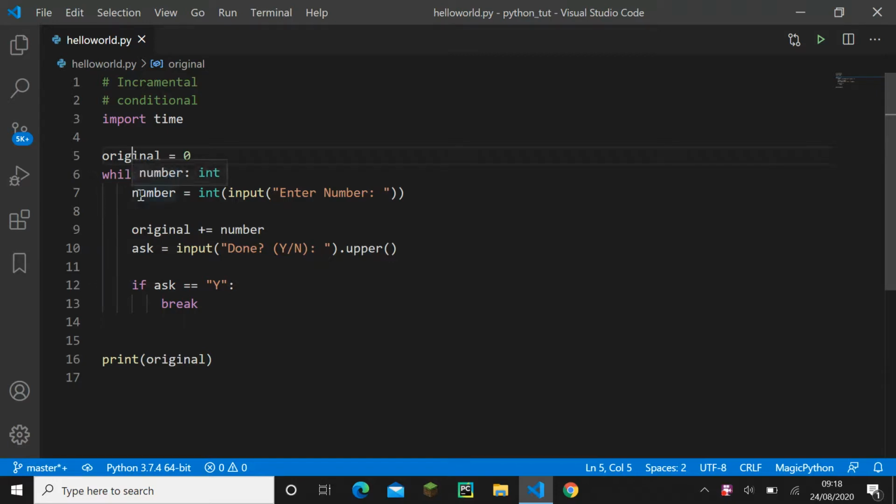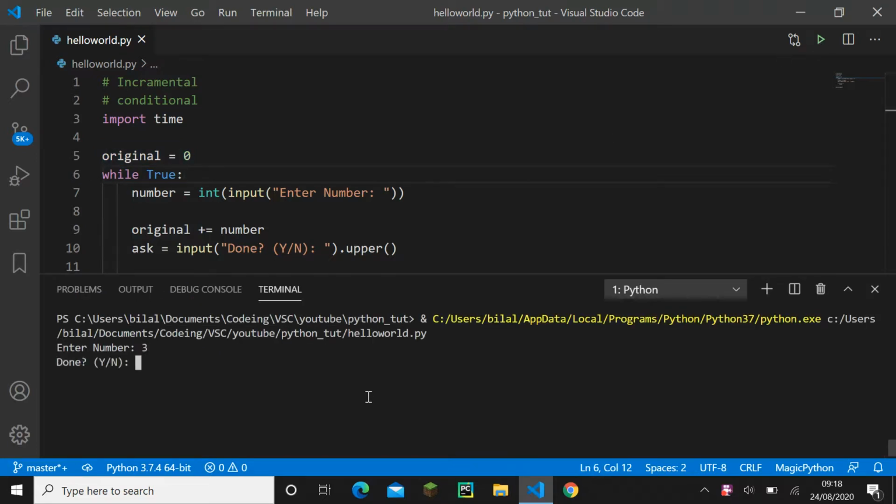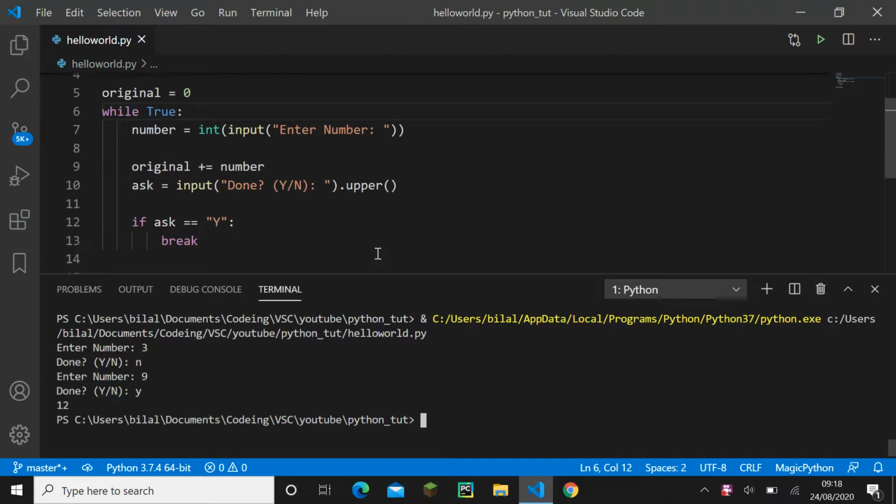So what's going to happen now is it's going to go to number, to 9, to 10, to 12, to 13, then it's going to go back to 7, because original equals 0 is not in the while loop anymore. So let's run this. We get 3, no, 9, yes, and now we get 12. So that's a simple calculator we made. We can obviously do it for subtraction. If you want to do it for division and multiplication, you do have to do original divided by number or times the number.